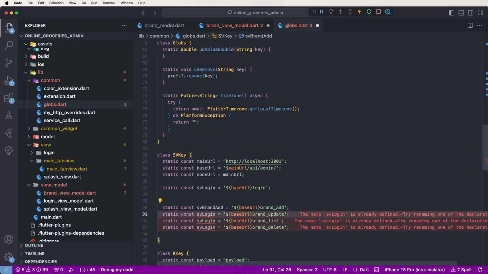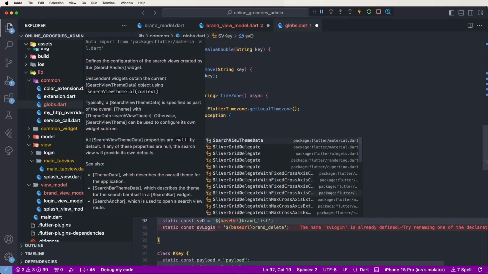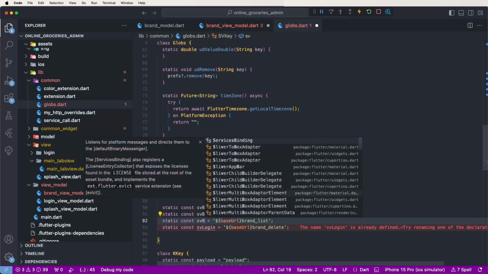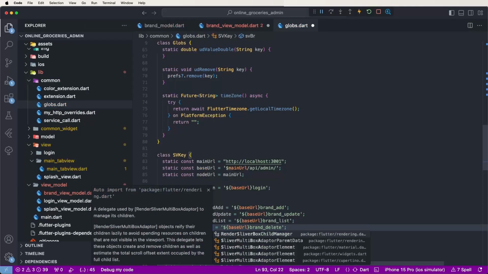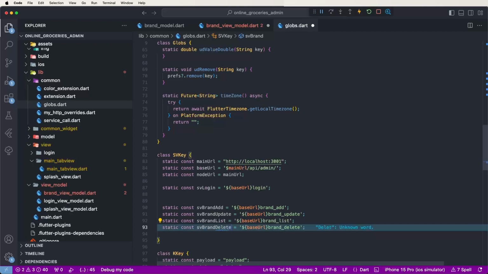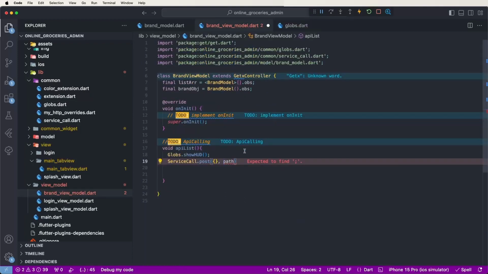Now need to copy and paste this here: update, and brand list and brand delete. Like this, API names, so need to set these here.